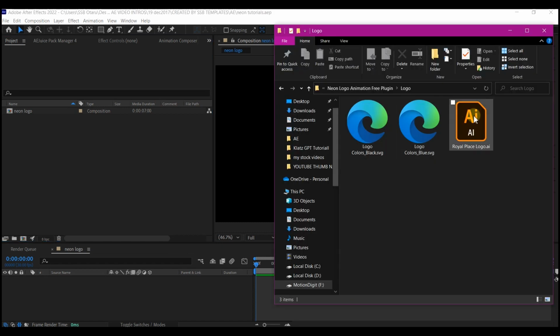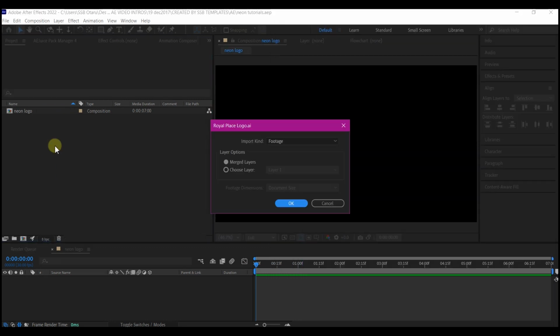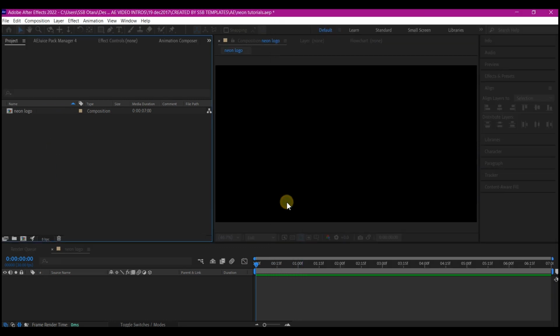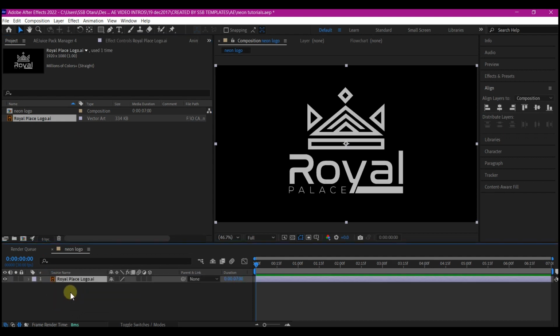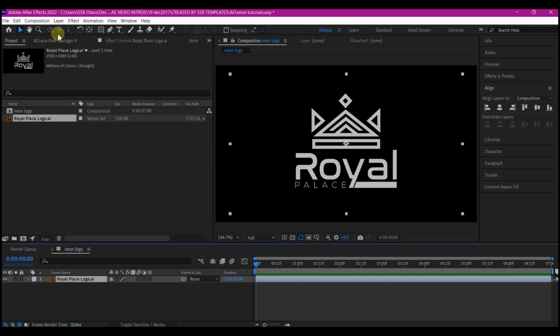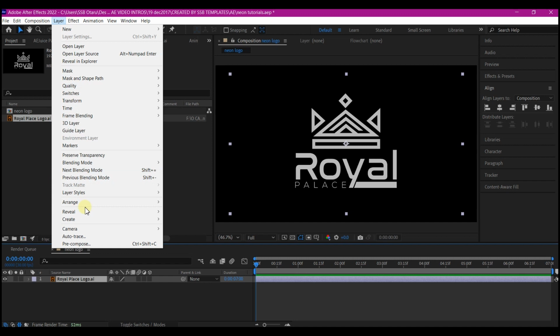So the next thing is to import your logo, select footage and then hit OK. Drag and drop your logo into your timeline, then hit S to scale this to whatever size you may like to begin with. Then go to Layer and select Auto Trace.